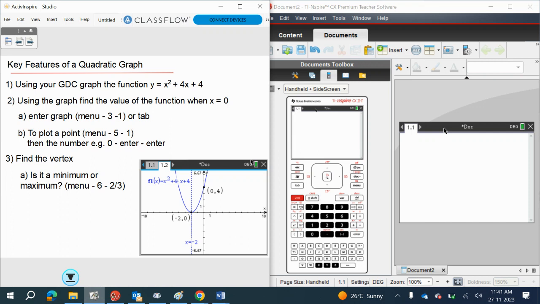Okay, so we're going to look at graphing with a graphing calculator. We want to find the key features of a quadratic graph using our graphing calculator. So what we're going to do to begin with is we need to draw a graph. So to draw a graph, we have to have a graph page.